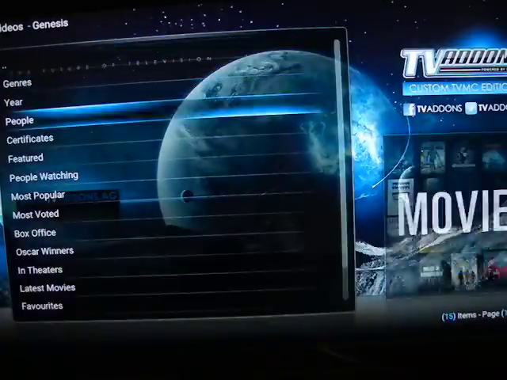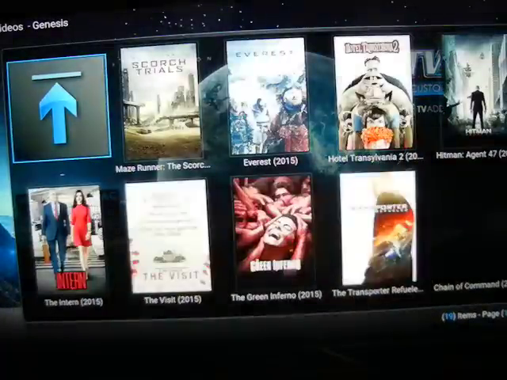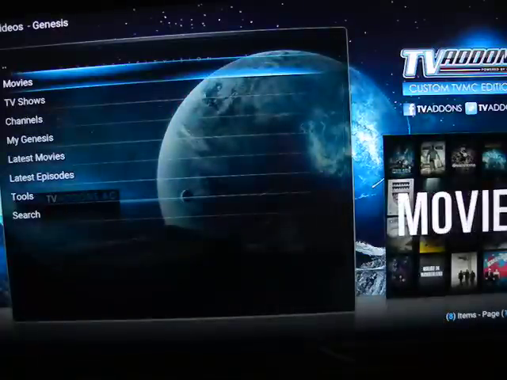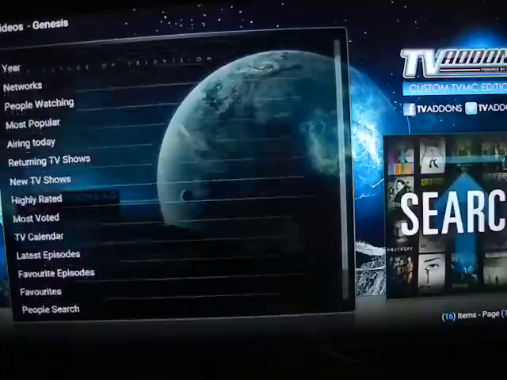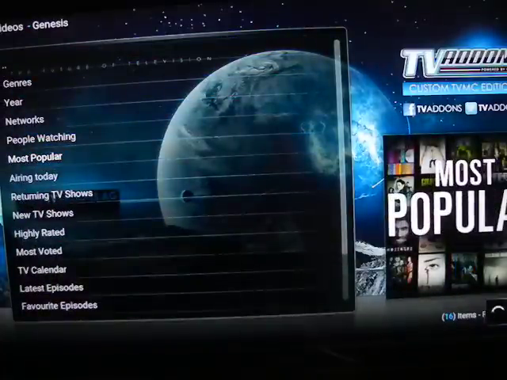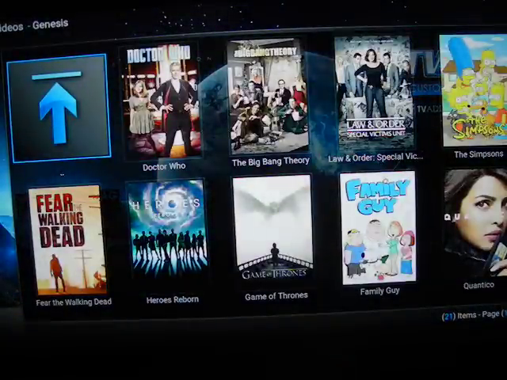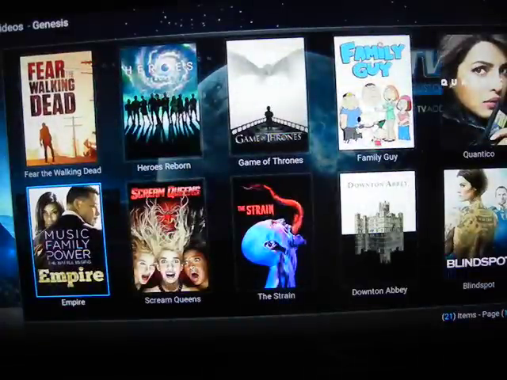I click on movies. Button down here says in theaters now. I click on it just to show you. Here's movies that are in theaters right now. You can watch this on your cell phone right now. Or I can click on TV shows. I could either go to search and type in the name of a TV show, or I could search by most popular. Let's see what most popular pulls up. Airing today, returning shows. Doctor Who, Big Bang Theory, Law and Order, Game of Thrones, Fear of Walking Dead. You can watch any of this right now, every episode.